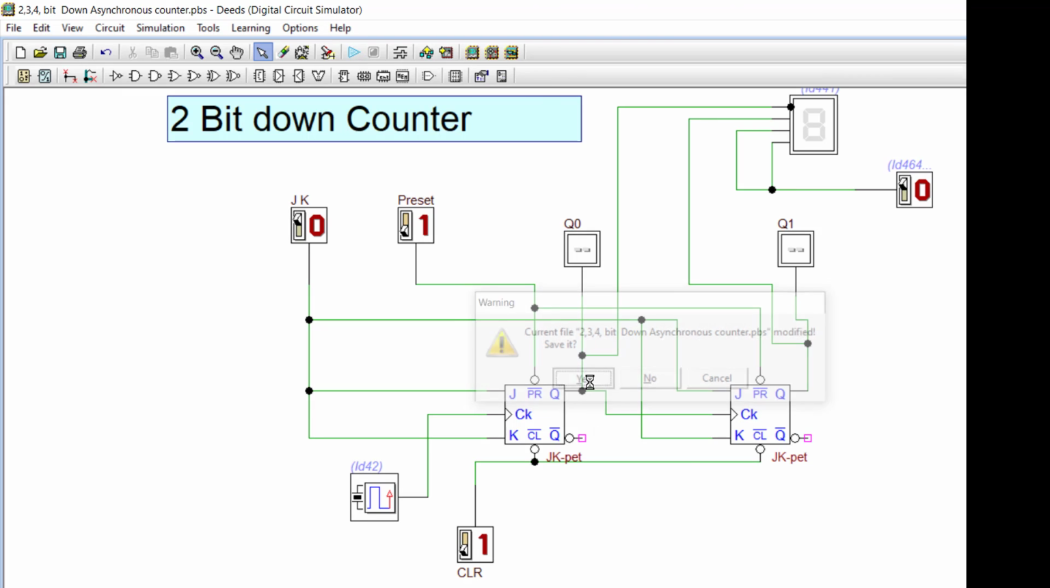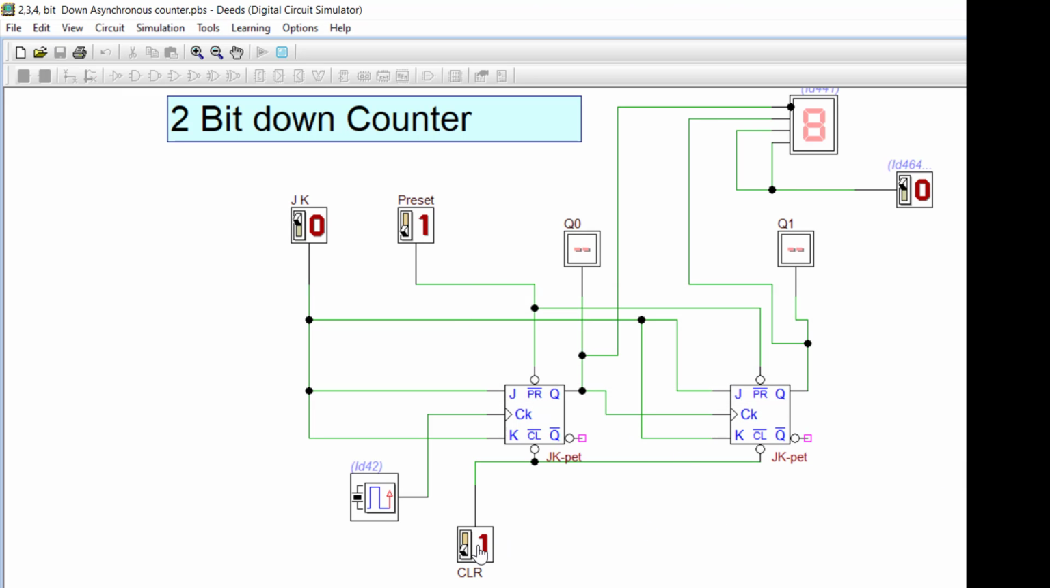So let me clear it first. So all the flip-flops are in 0 state. Now let me start the clock. Now we'll make J equals to 1, K equals to 1. Now it is going to count from 0 to 3 first, then 3 to 2, 2 to 1, and 1 to 0. Let's see. So 3 2 1 0, 3 2 1 0. This is for a 2-bit down counter.